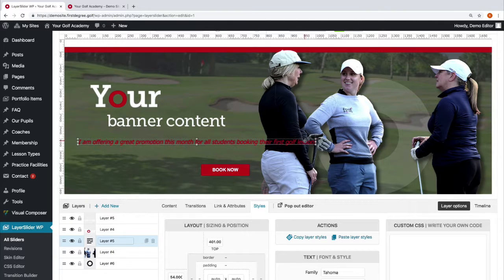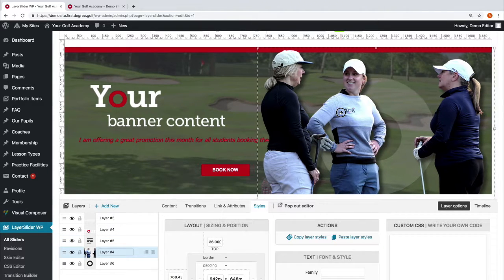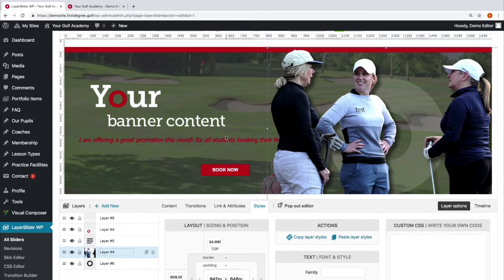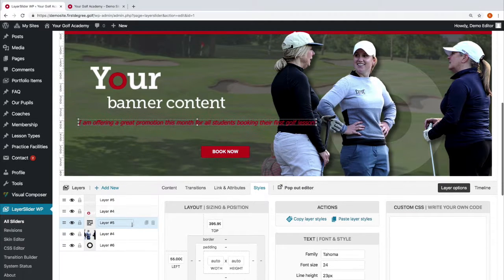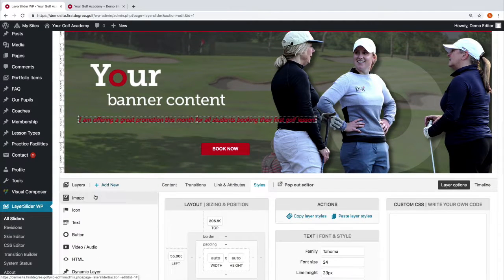So looking at my slider now, the only thing I'm not happy with is how the text is overlapping over my image. I could change the image's position, so move it across a little bit, but we can still see how the text is overlapping. But I don't want to change the font. So what I'm going to do is add a new text box.